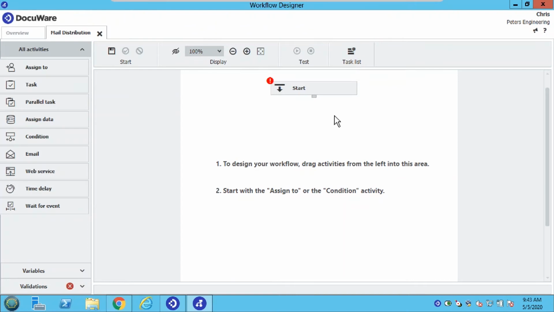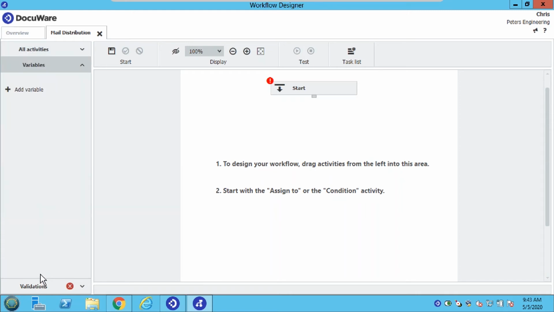And this brings us to the main workflow screen. Here we have a couple different areas. On the right, we have the main window, which shows us the actual design of the workflow as a flow chart. On the left, we have a couple menus, our activities menu, where we can drag these items into the design to get them working. We have a variables menu where we can add the variables we'll need to run the workflow. And this validations menu just lets us know that there's issues preventing us from publishing the workflow right now.